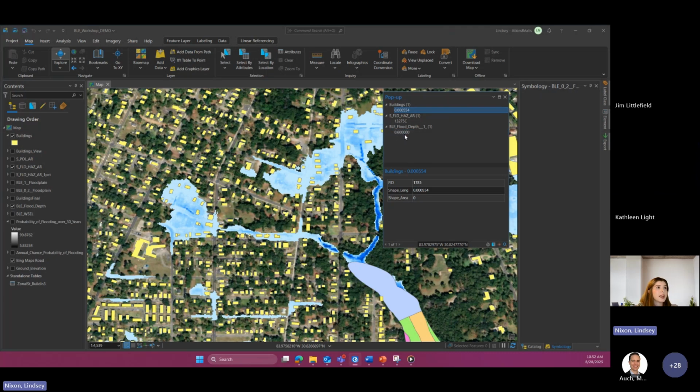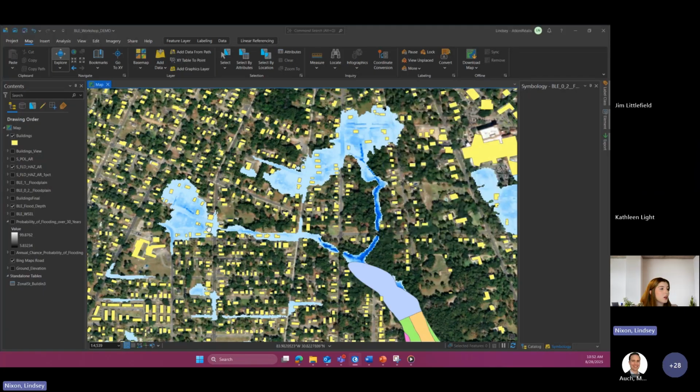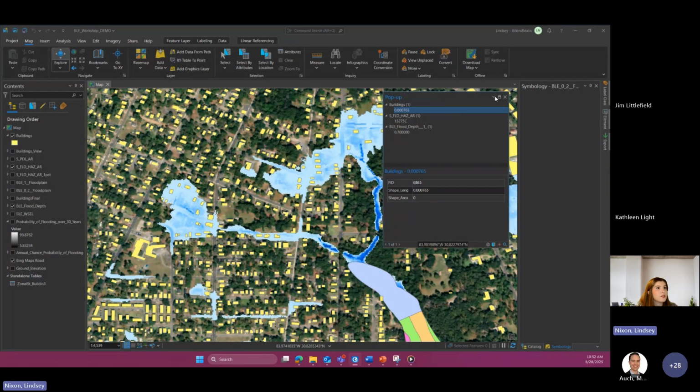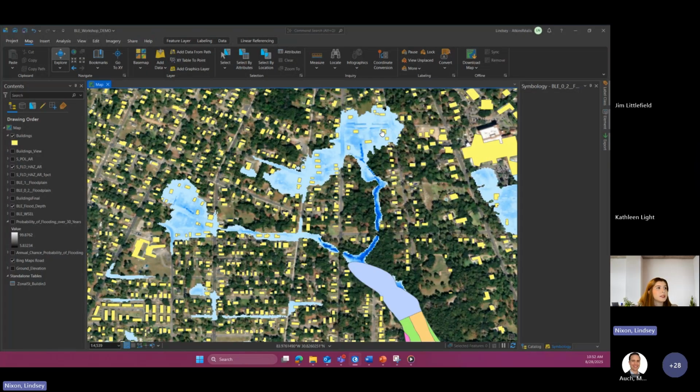So we'll see that this has a 0.6 feet risk of flooding, but if you click on a different area, the flood depth will be different. So that's 0.7 feet, and you can download this for whatever community you are interested in from the BLE viewer.